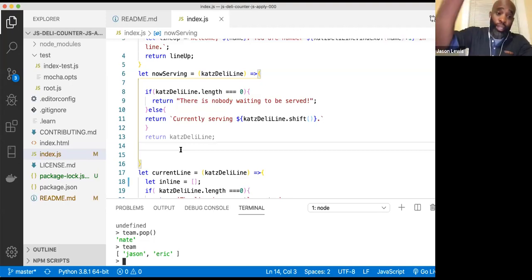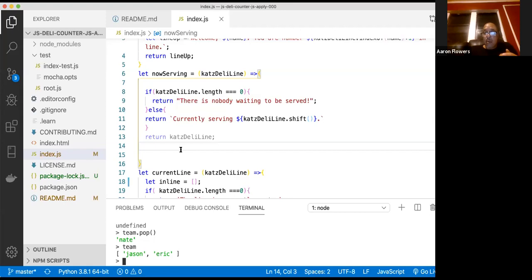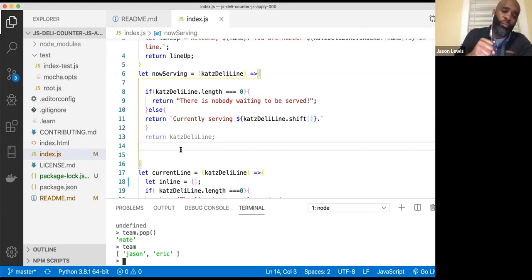Yeah, it's literally taking that person out of line and giving me that person. Giving you that person, right? So it's doing double duty. It's taking him out of line. He's not going to be in the line. It's not going to mess up the length of the array or anything, and it's also giving me him.